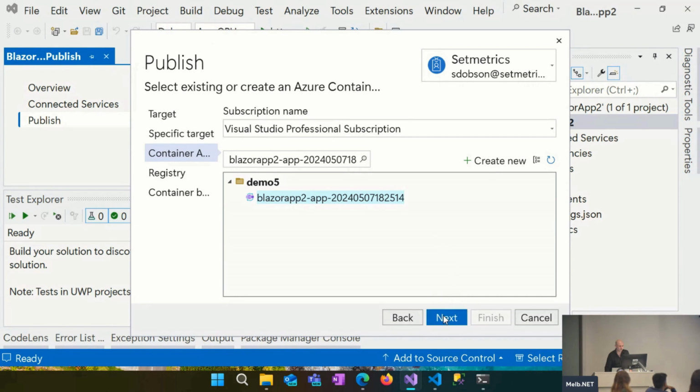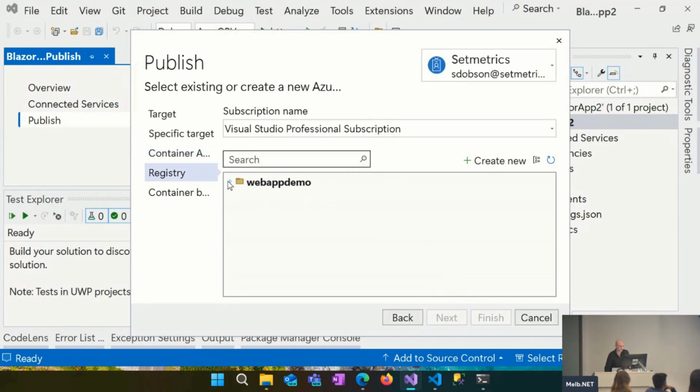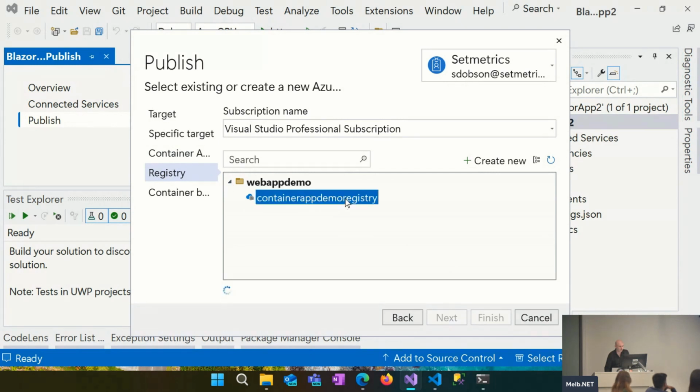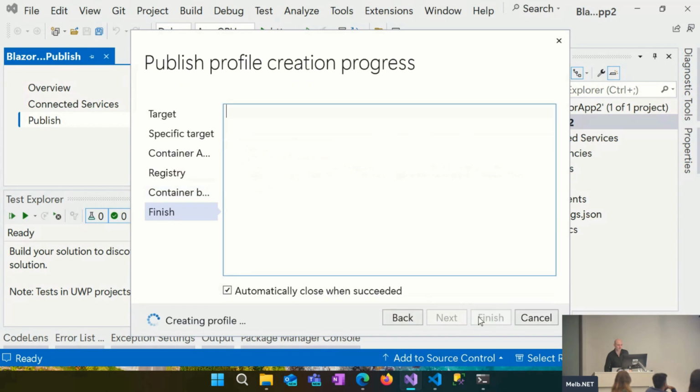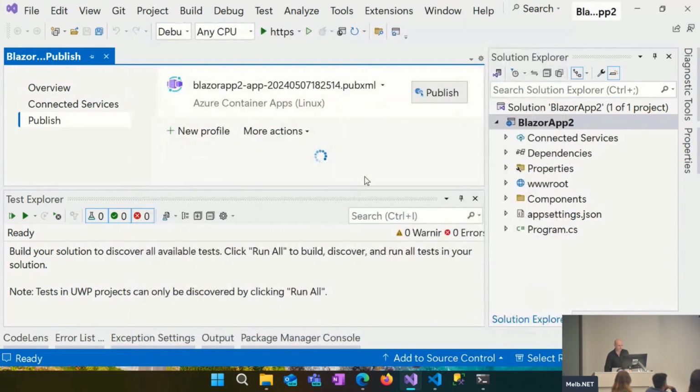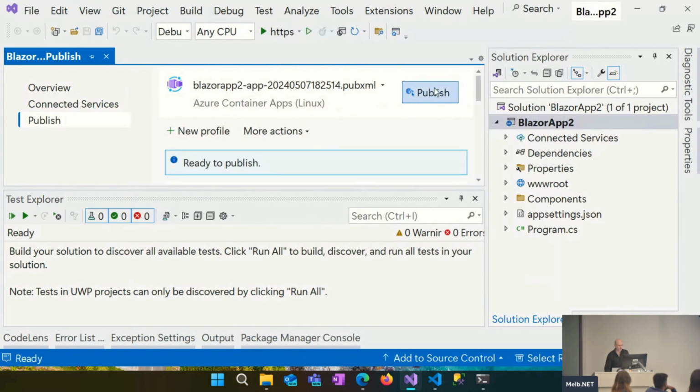So this is now deployed. I'll go to the next step. We're just jumping around a bit. I'll just put it in there because I've already got it. And you don't even need to have a Docker image. You can just do the .NET image. And then that will now create the publish profile. Ready to publish. Let's do it.